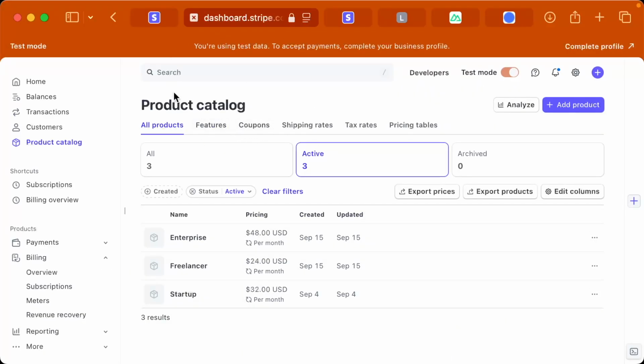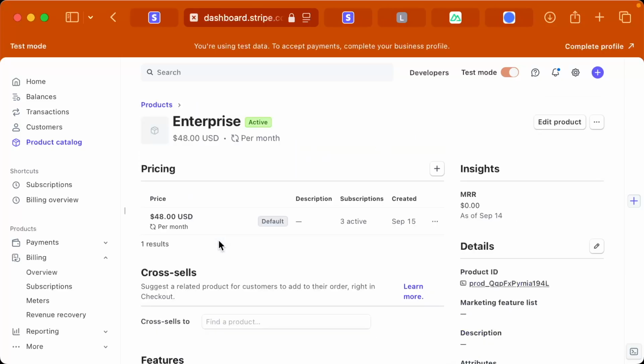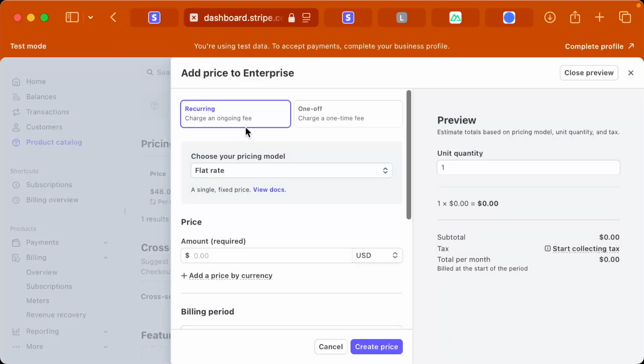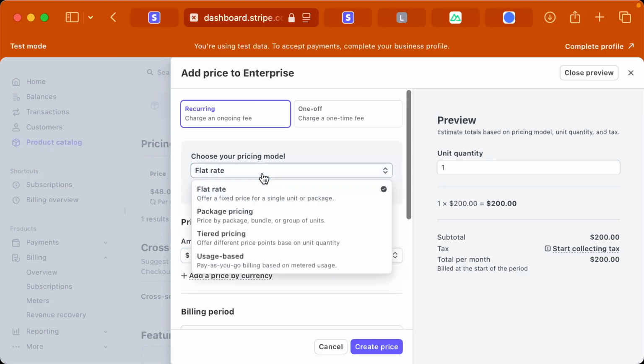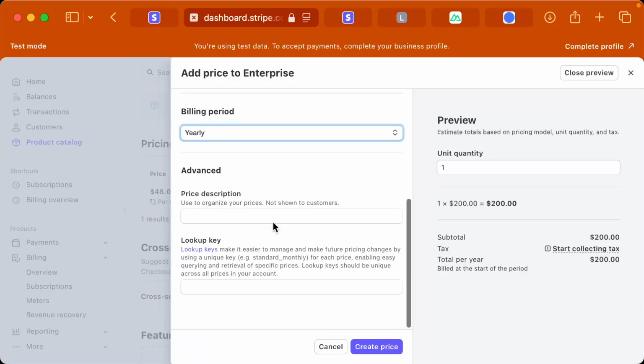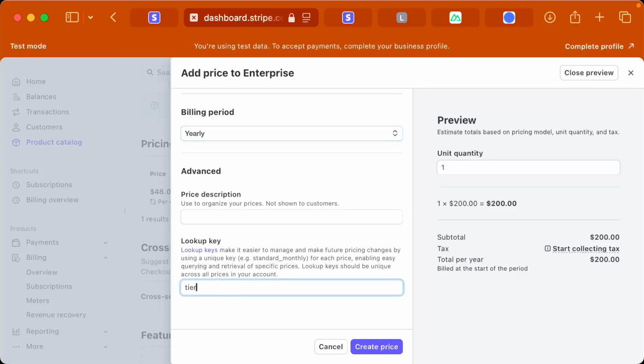So first things first, let's go back to our product catalog. And in each product, we can add, see here in our pricings, we have this $48. We can actually add additional pricing. So here for enterprise, I'm gonna just say $200, and this is gonna be billed yearly. Lookup key, I'm gonna say tier, enterprise, yearly.